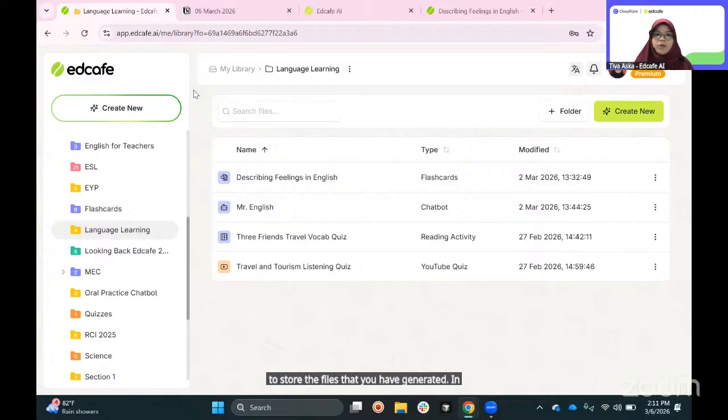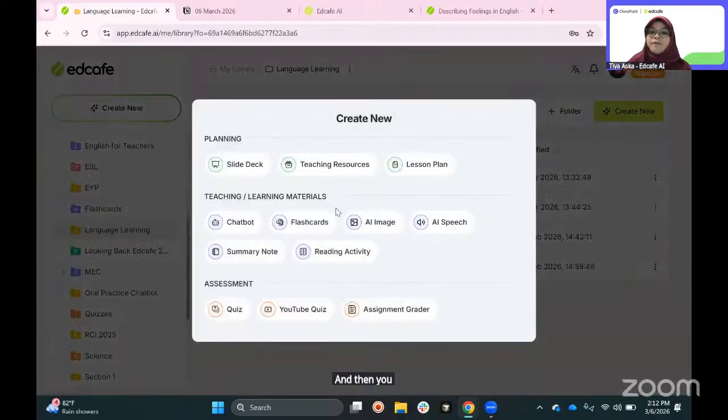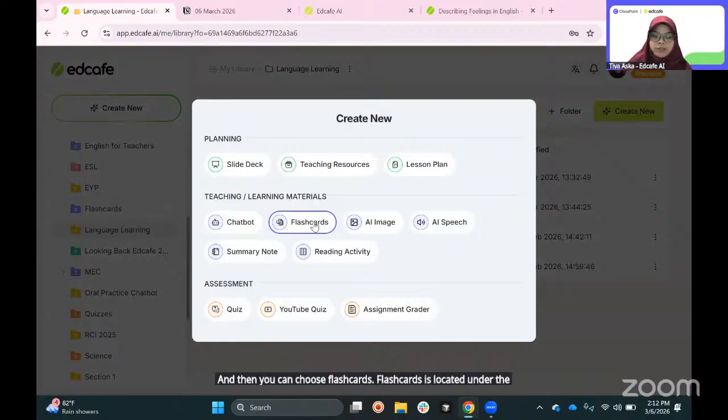In here, I already have created my folder of language learning. It has these contents, and I shared with you the describing feelings flashcards before. Now, I want to create a new one. So we can create by clicking this button over here, or the green button, and then you can choose flashcards. Flashcards is located under the teaching and learning materials.